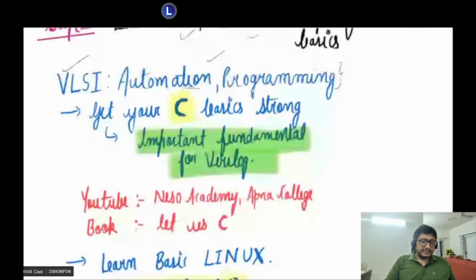So get your C basics strong. C is a very important language, because when you write Verilog, you will see a lot of things look like C. C is very important to build that algorithmic thinking, to build that thinking to solve problems. So you need to know how to write code and solve problems. Now, if you are a software engineer, you can go to different languages. You can go to Java, you can go to Python. But no, you are going to enter the VLSI industry.